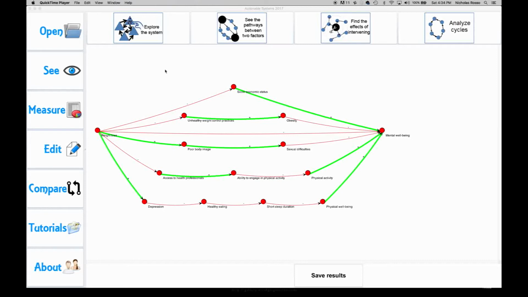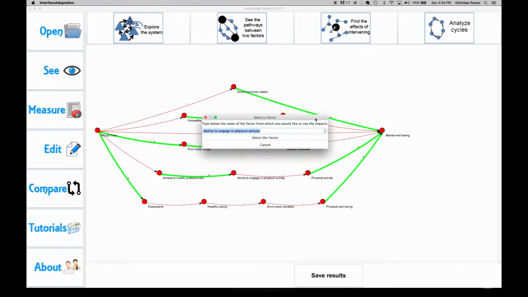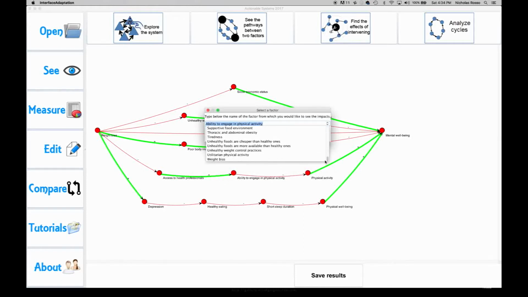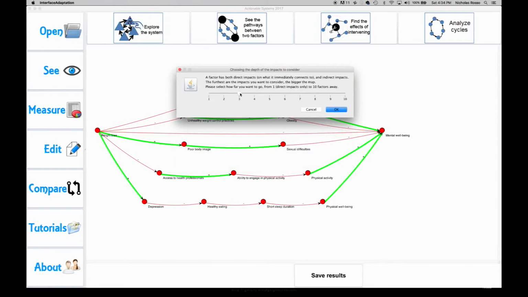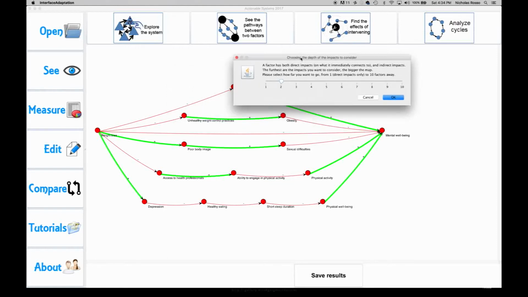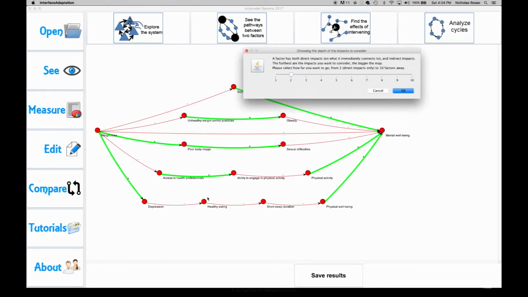The fourth part of this tutorial is the Rippling Effects tool. This can be used to show the effects of intervening on a particular factor. So if we click on this button, it takes us to this tab that makes us choose a factor to intervene on. So we choose weight bias. And then we select this factor, and then we choose how far it will cascade through the system. So here it'll go to 2. So from weight bias, it'll go to healthy eating or ability to engage in physical activity, and thus forth.